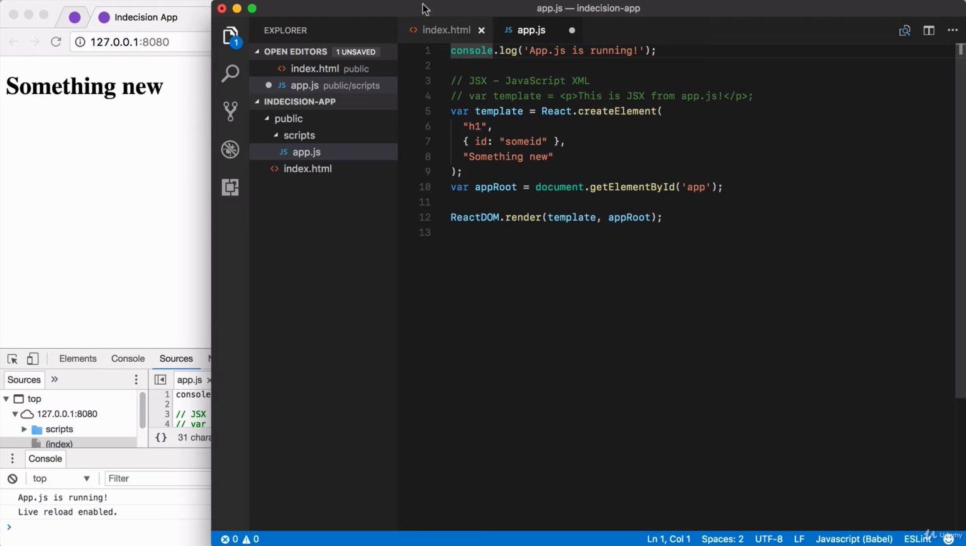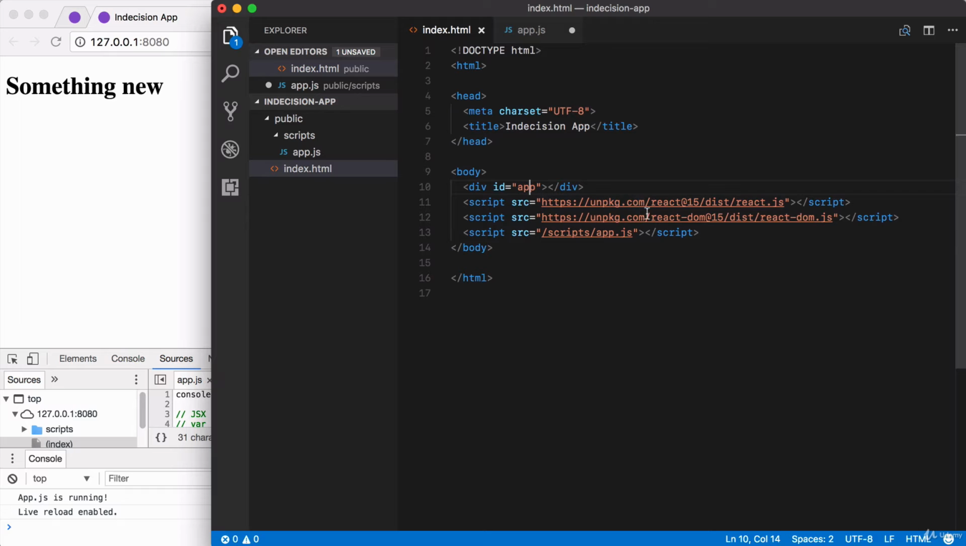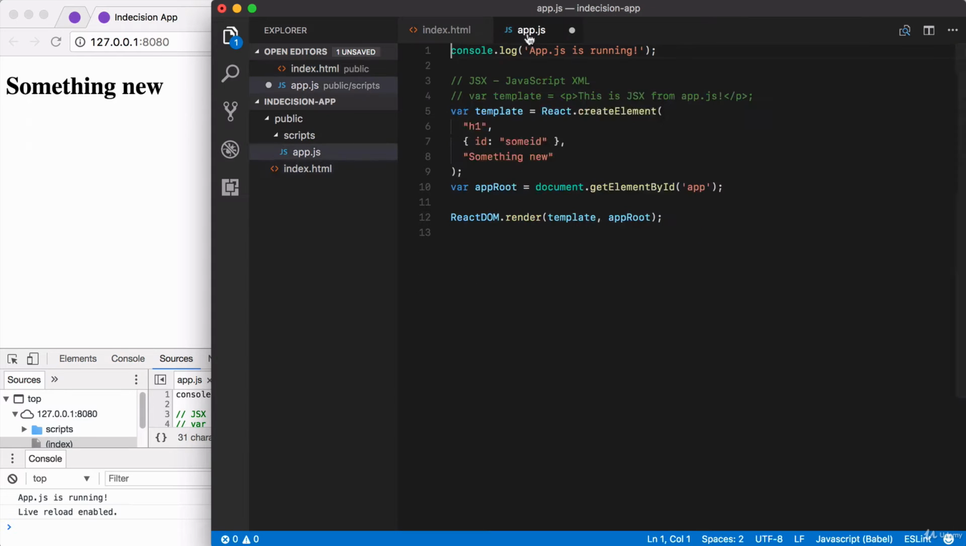In this video, we loaded in React and its companion library, React DOM, via script tags. Later on, we'll be loading them in via a different technique using Webpack. Down below, we went ahead and also loaded in a script that we created in the scripts app.js file. This script is very simple. We log a little message and we defined some JSX.